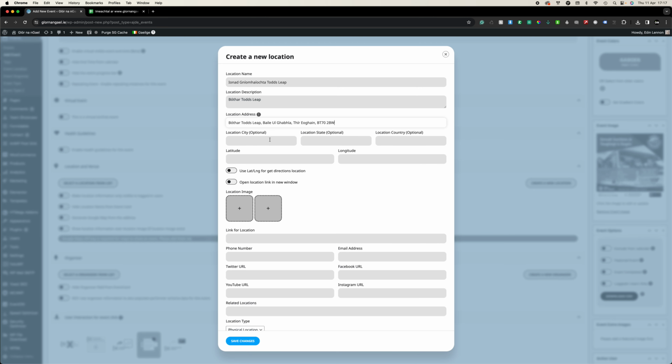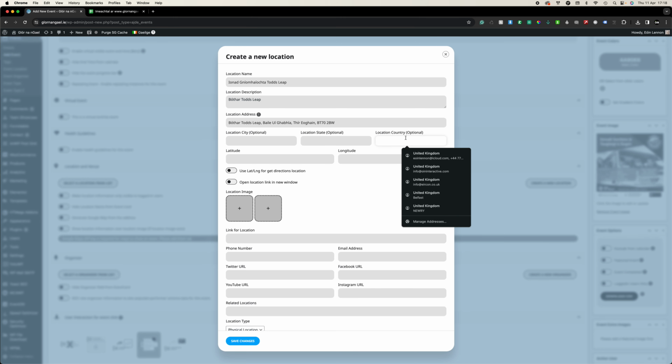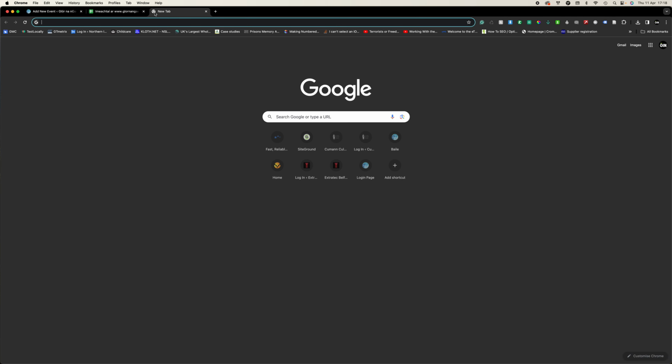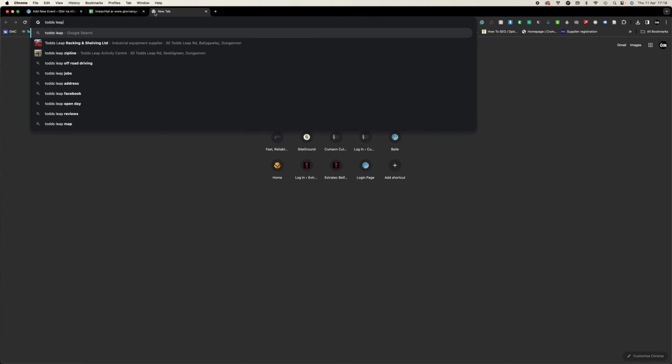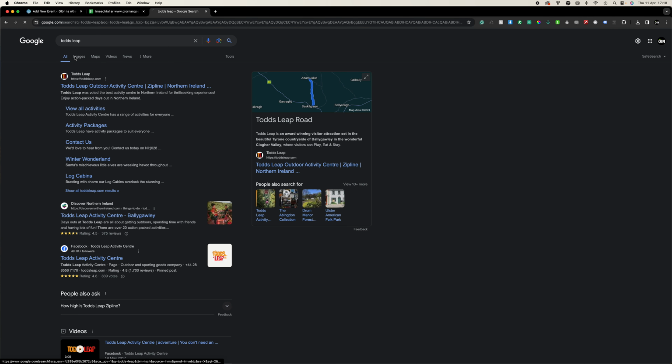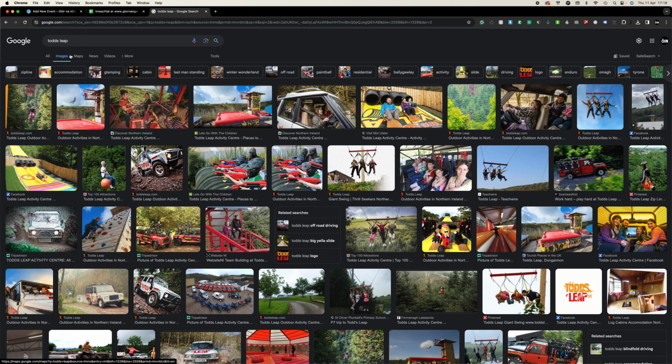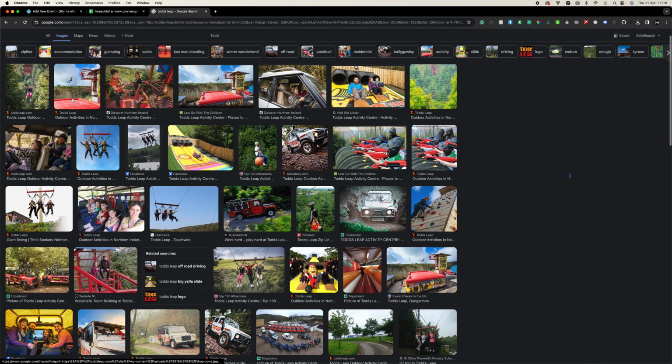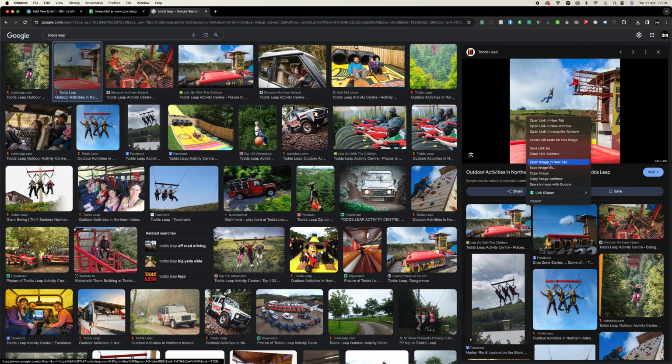Right, so as it says, the location is sort of important. And the location, city, state, country are all optional, but you can put them in. You can put in the latitude and longitude. I know it seems a bit odd, but okay. I'm actually going to get a Todd's Leap image from Google Image. And I suppose one from their own website would do well.